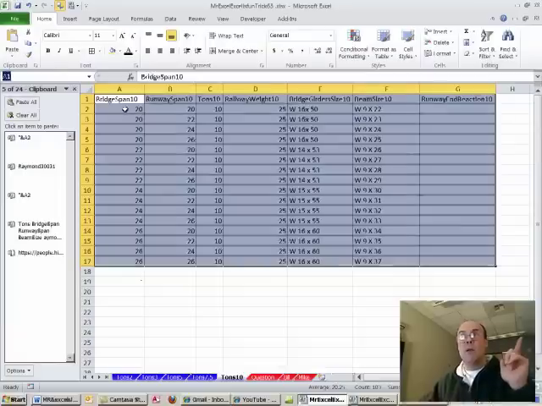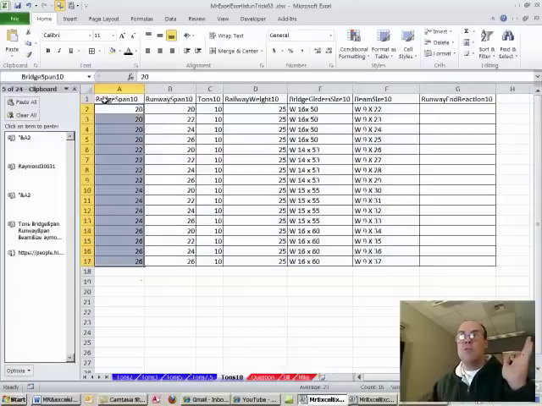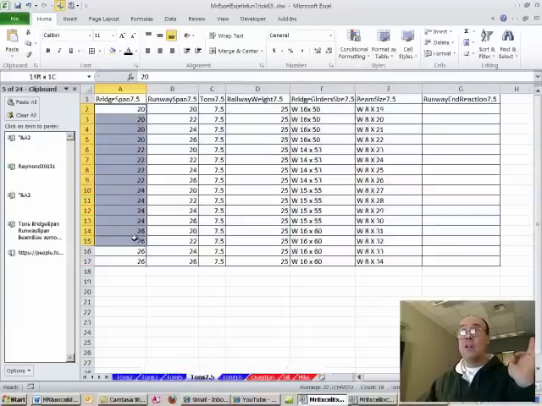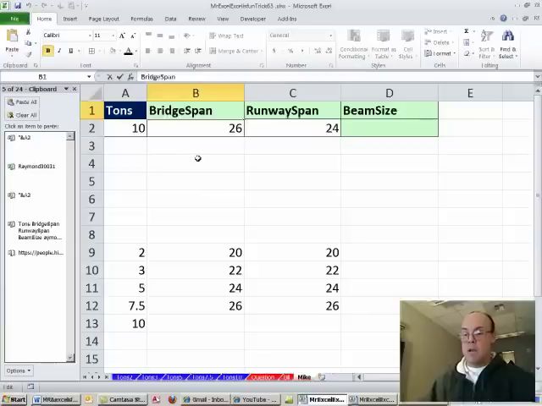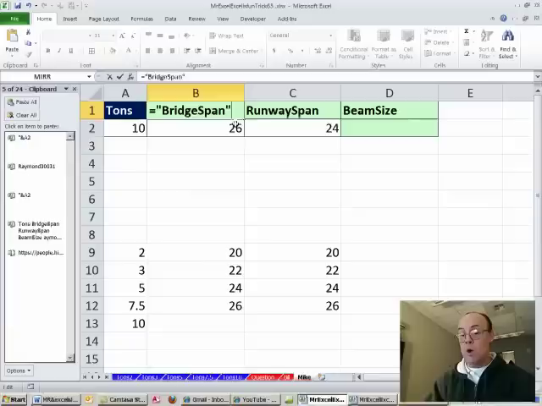But the point here is now I have a unique name. You can see that bridge span 3, whereas on this other sheet, that column is called bridge span 7.5. All right, now I'm going to create those named columns I need to look up as a text string. So I'm going to come here, equals, and create a formula. Put that bridge span in double quotes, ampersand, and boom.